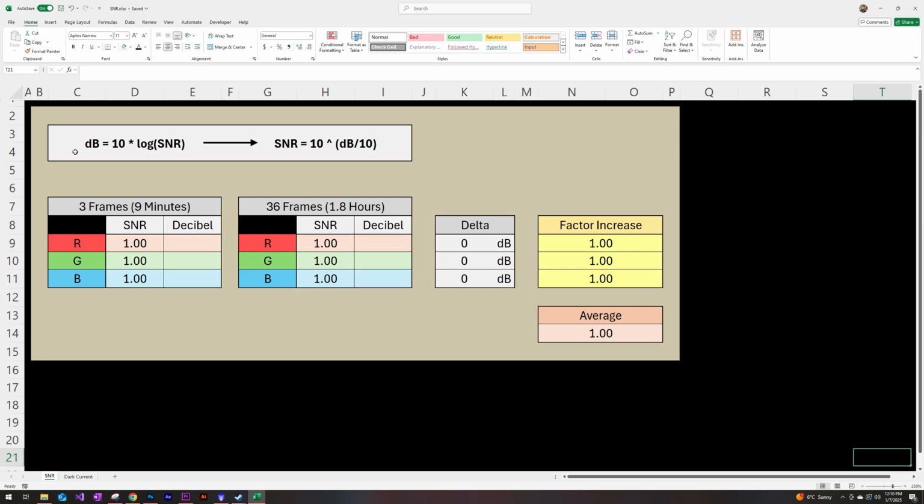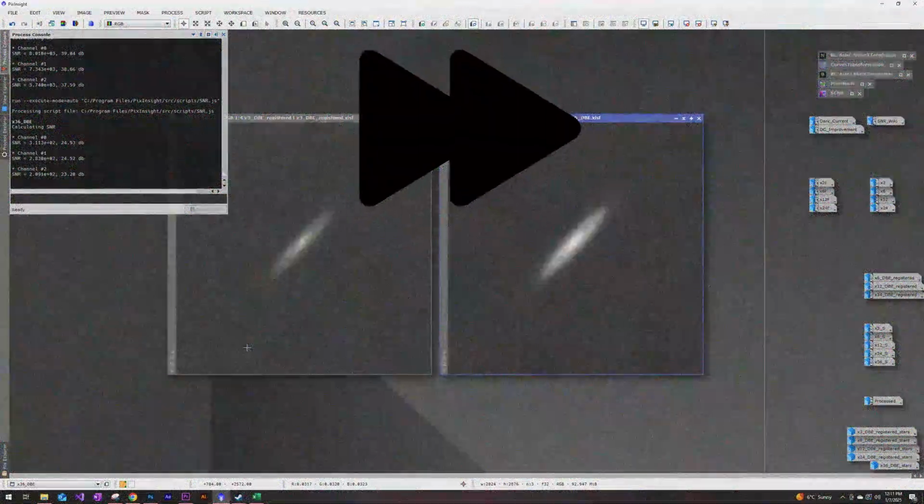And this is just our equation showing us that our decibel value is equal to 10 multiplied by the logarithm of our signal to noise ratio, which can be rearranged in order to see that the signal to noise ratio is equal to 10 to the power of our decibel value divided by 10. I'm just going to go ahead and input these decibel values that PixInsight just gave me for our red, green, and blue channels. And then we can truly see and assign a numerical value to see how much better our 36 stack is compared to our 3.